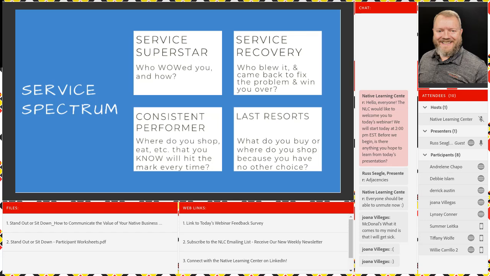Think about the consistent performers out there. You shop at a shoe store or a clothing store or on a website because you know every single time you're going to get exactly what you wanted. They're going to hit that mark every single time without fail. It doesn't take laser light shows and fireworks to impress people. I'm often impressed by people who do exactly what they say they're going to do every single time.